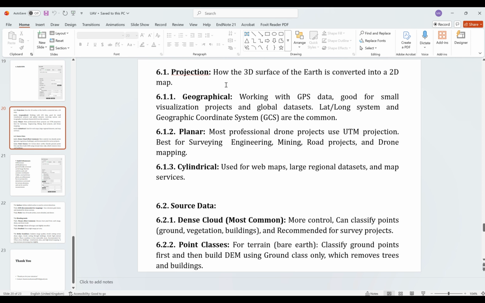From projections, you can see how the 3D surface of the Earth is converted into a 2D map. The first option is geographic. It works with GPS data that we are using in this tutorial, and it's good for small visualization projects and global datasets. Latitude and longitude systems, GCS, are the common ones. I'm going to use this one.